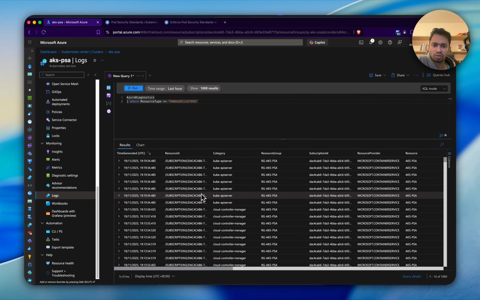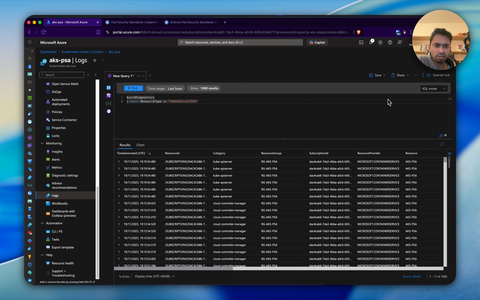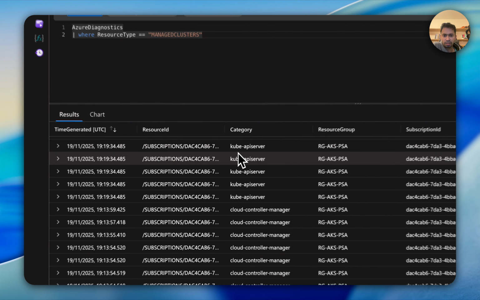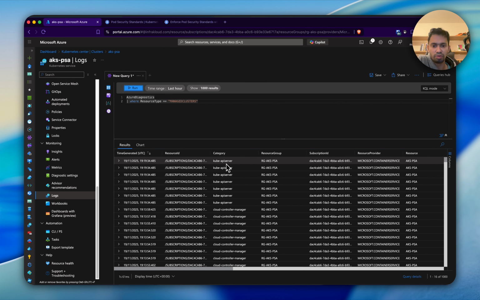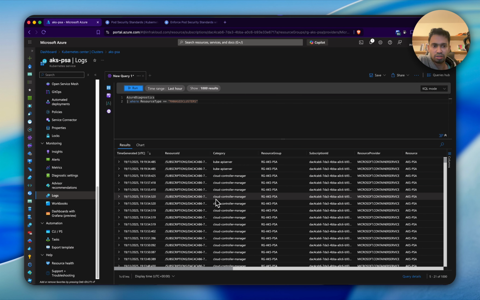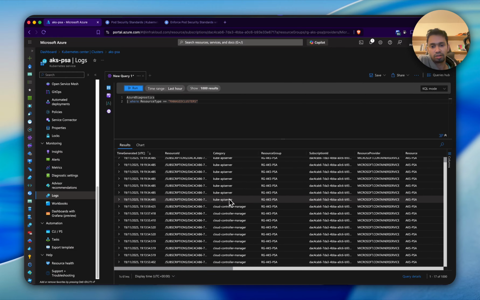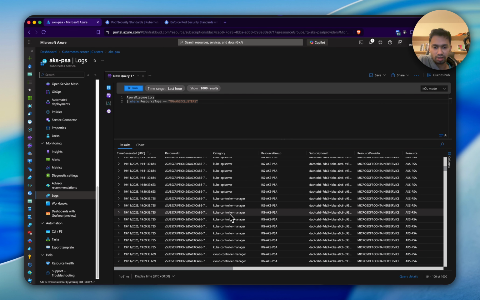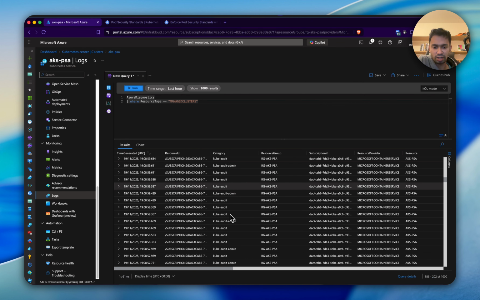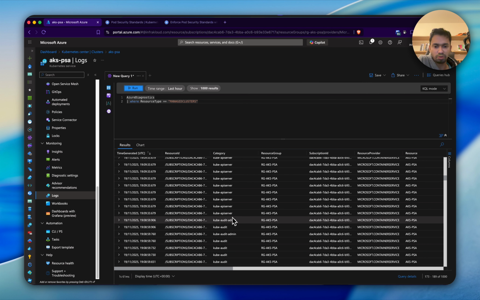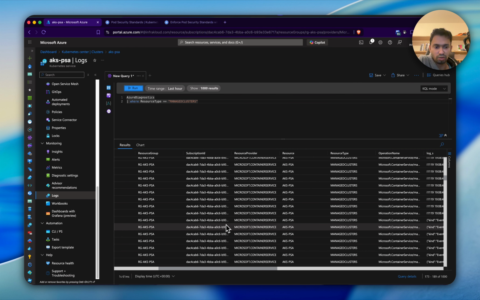Then if you look at this, you can see there are some categories, such as kube-apiserver and cloud-controller-manager. If you remember, when I enabled the diagnostic settings in Kubernetes, there were different log types you needed to enable. These log types are equal to the categories for these diagnostic settings. Likewise, you can see different categories.